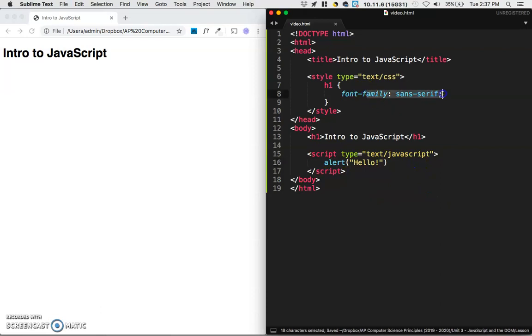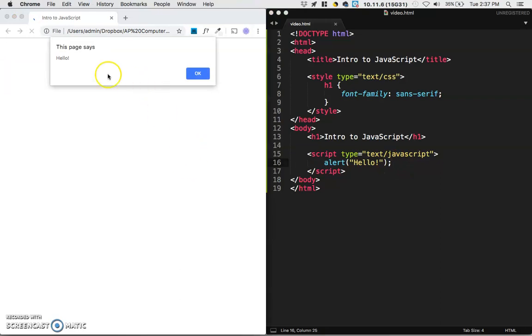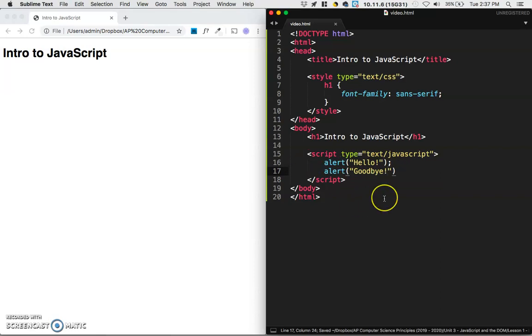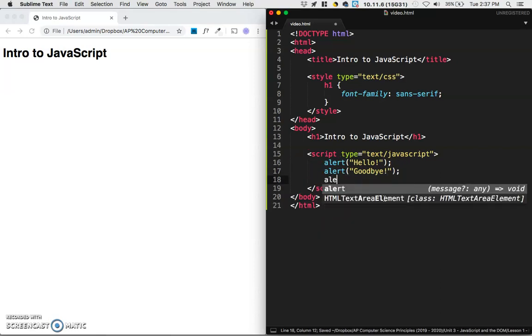So similar to CSS, where each statement ends with a semicolon, in JavaScript, every statement ends with a semicolon as well. So give that a save, and let's see that JavaScript in action. Refresh it. Whoa! Okay, so we get this alert hello. And now it loads our page. So you can alert many things on a page. Hello, goodbye, always ending with a semicolon.